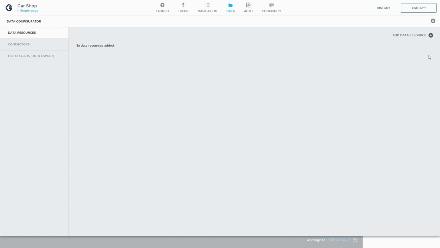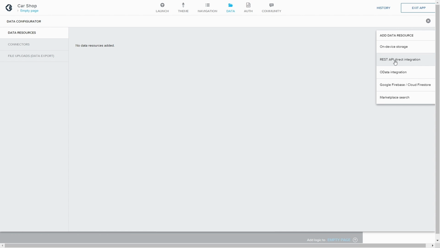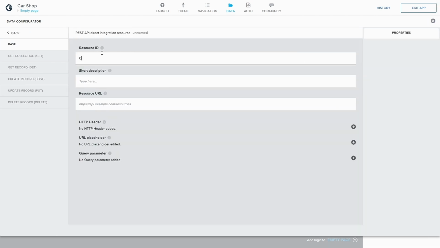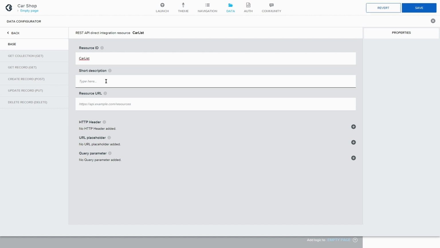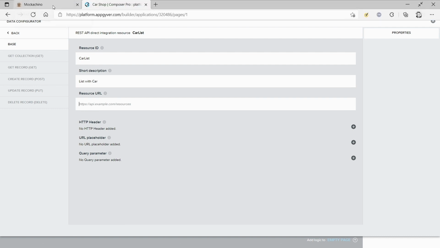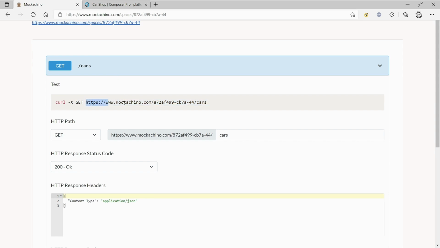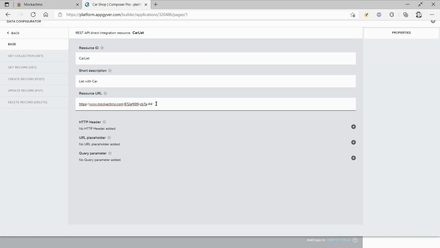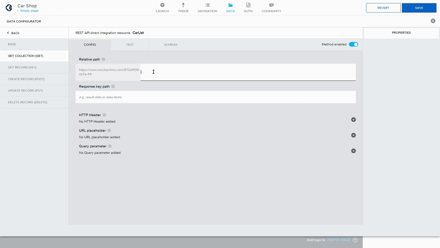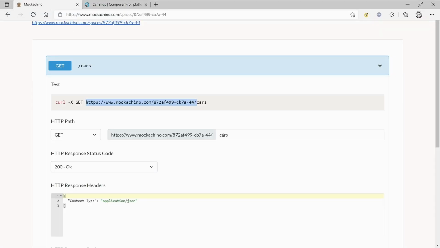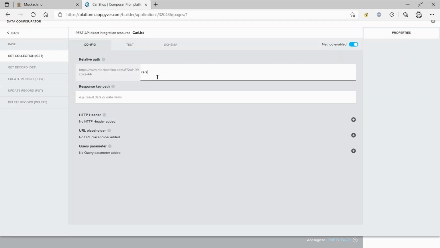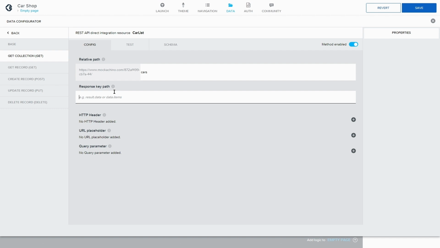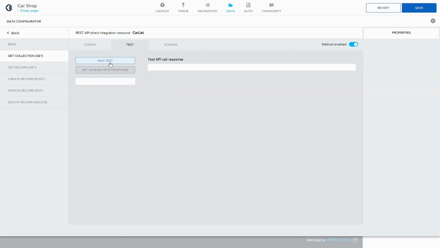It's a data resource. On data resource, I get REST API and I give it a name. In this case, it is car list, a list with cars. And then we need to get the base URL. The base URL in this case is until here. I do Control C, go back here and use that as my base URL. Then the next thing is I want to get that for a collection. So the only thing I put here is the second bit, which is cars. So I put cars here. Let's see if it works. So we press test and we run.